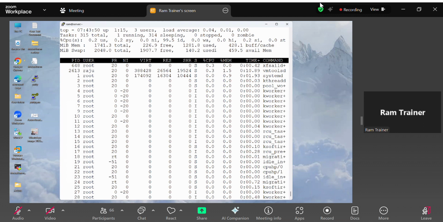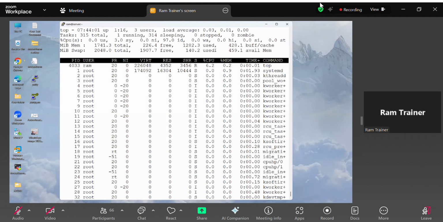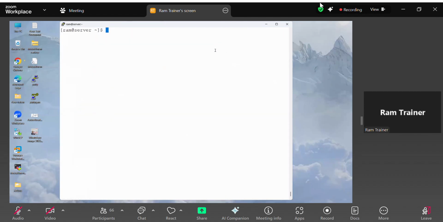This is the user space. This is the priority of the top command in the Linux monitoring system. If you want to close the top command, Q is the option. Just press Q to stop the top command. So, you want to change the priority of the top command.